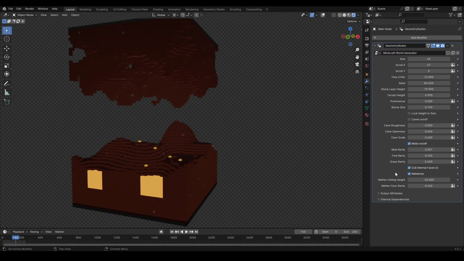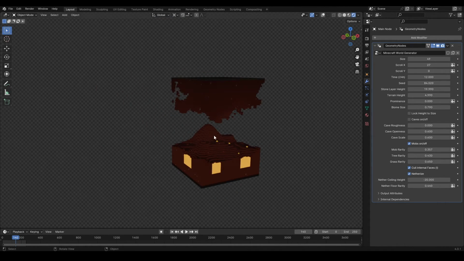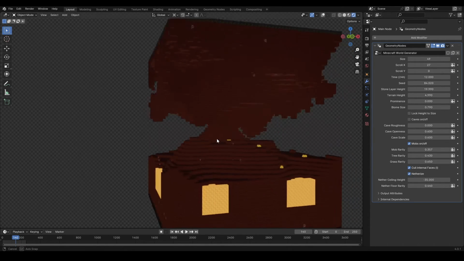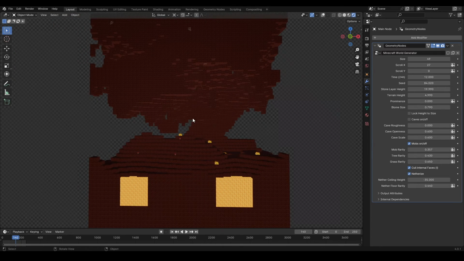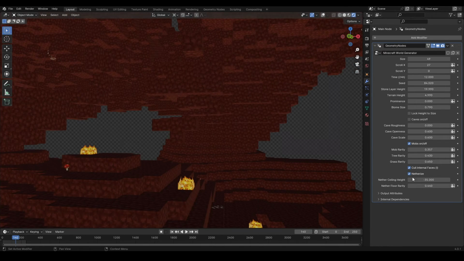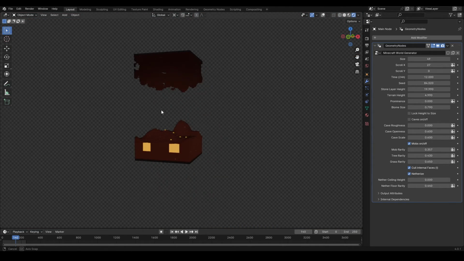But we also have some settings that are unique to the Nether, like this Nether ceiling height. So this affects how tall this is. And you can get some cool results with this. So if we bring it all the way down to here, for example, then these layers will collide almost, making this cool cave look. And of course, you can bring it all the way up to say 0, and then it will be quite a bit removed.